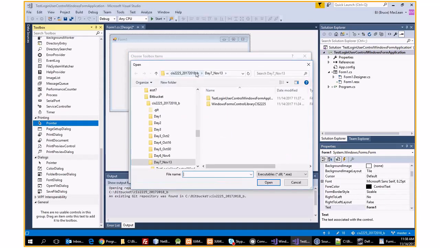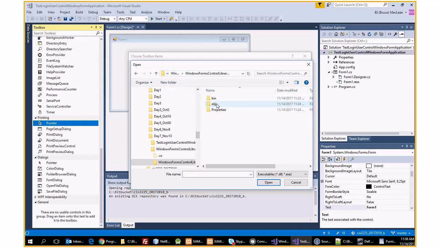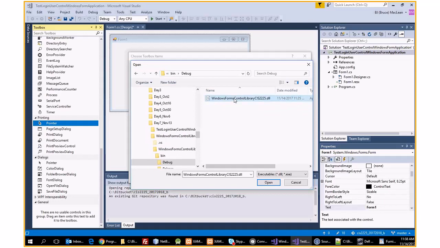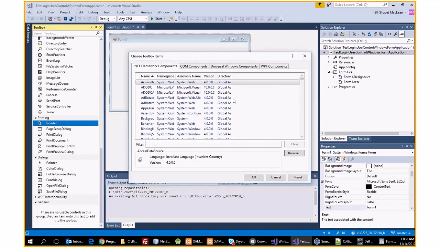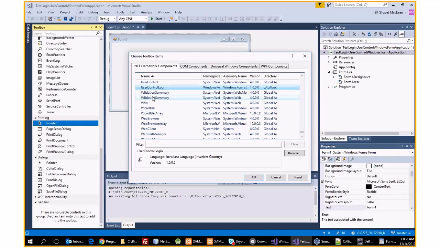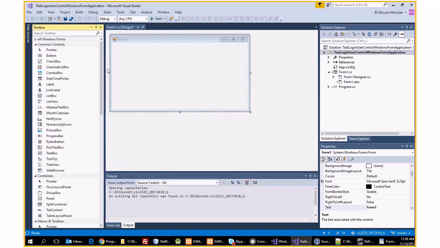And the idea is I'm going to search for the DLL. So my Windows Forms control library, and in the binary folder here, the bin, under debug, you see here's my DLL. So if I pick this, and load the selected file, now I've got my user control login, and I'll say OK.